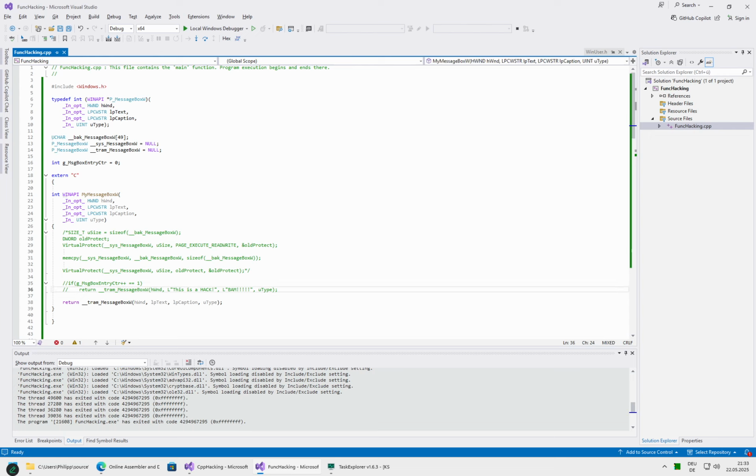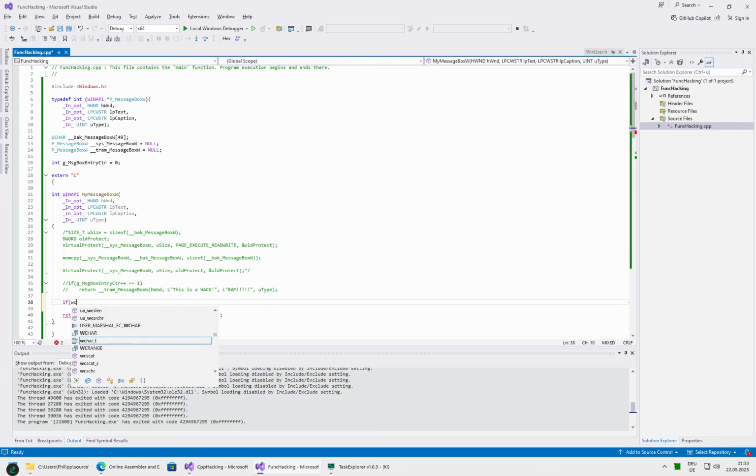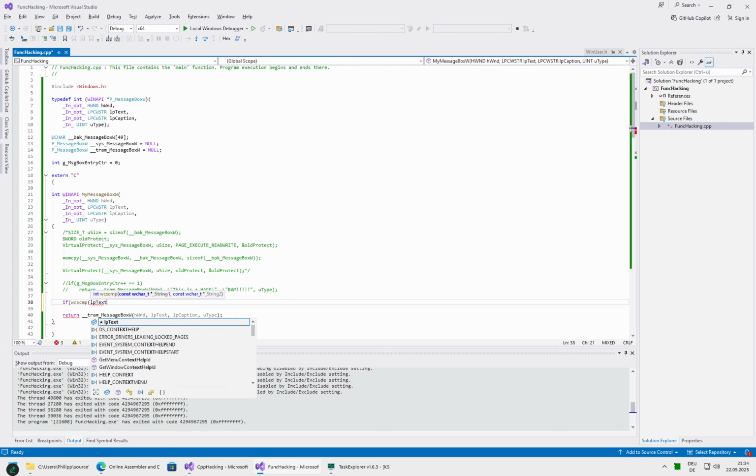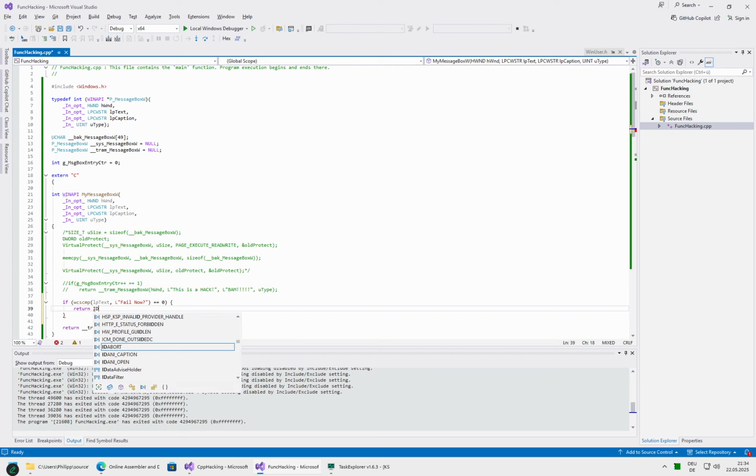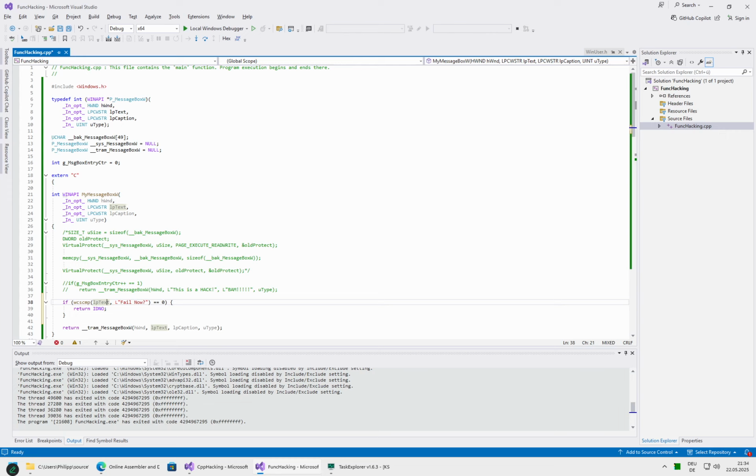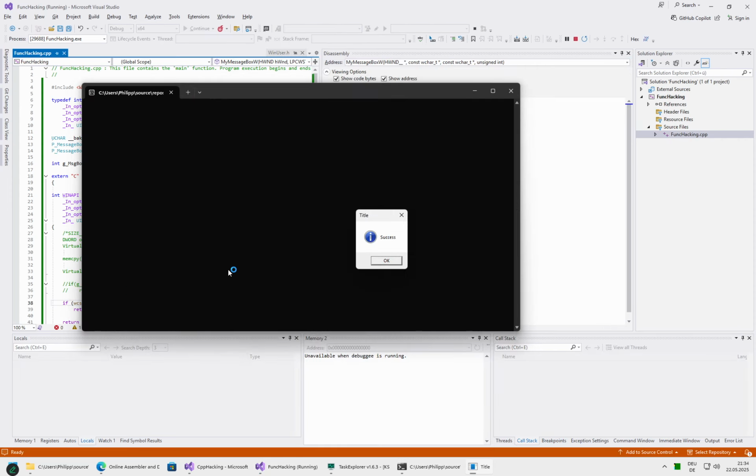Okay, so for example, one way we could do is we just know the string that the thing will ask. So we test here if the sample string 1 is lpText, Want to fail now, and if this is 0, so if the check matches, then return ID no. The idea here is that we suppress the question message box and return the right value for the whole thing to just continue and say that it was successful. And voila, you have effectively bypassed a message box.